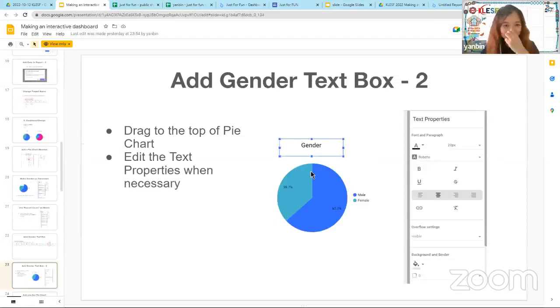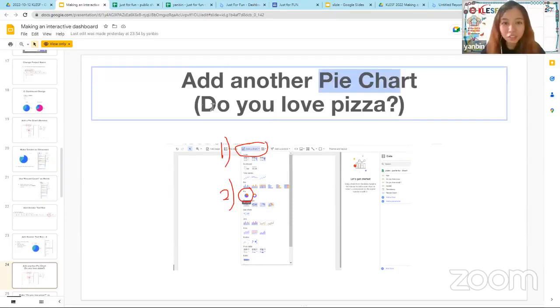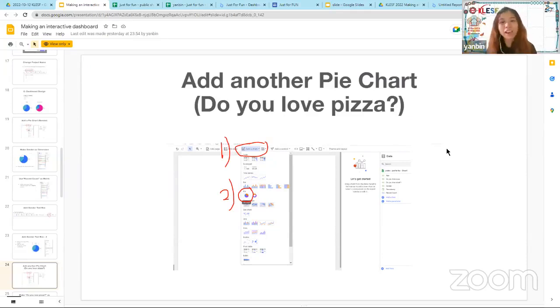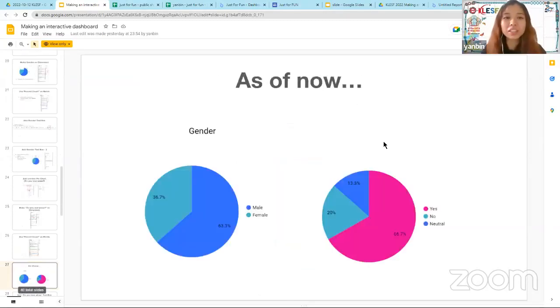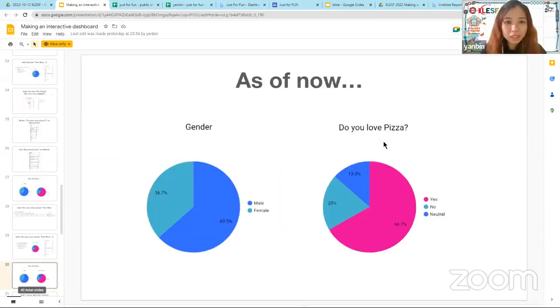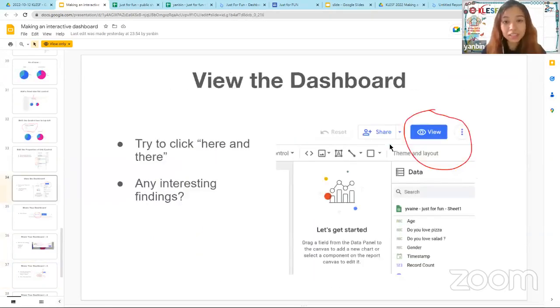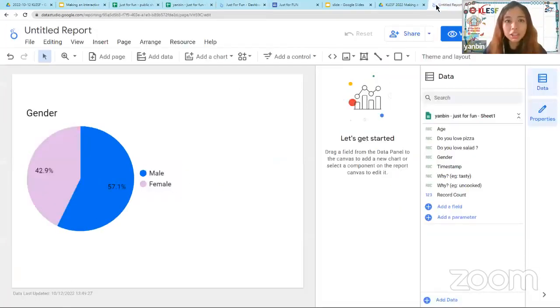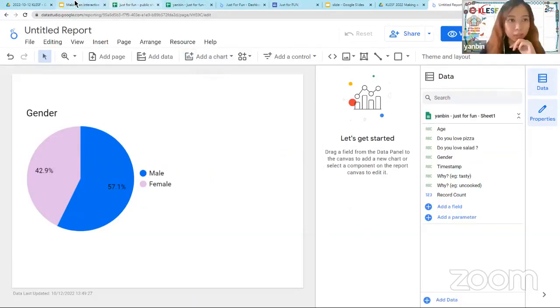So far, is it so good? Is it okay? In the slide here, we have another demo, which is to add another pie chart for Do You Love Pizza? This one, I need you to try it out on your own after this session. It's exactly the same as just now. And you can also try to add other things like a bar chart. If you want to add a bar chart, from chart here, you just need to change to bar chart instead of pie just now. Okay, let's see what else.